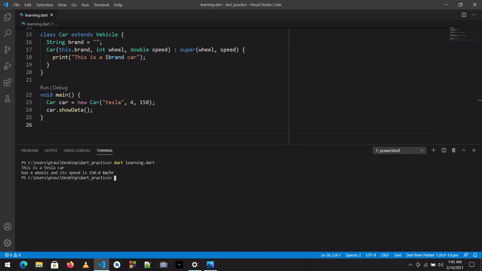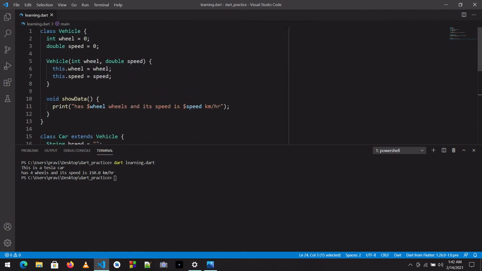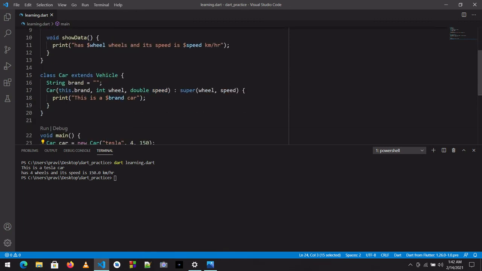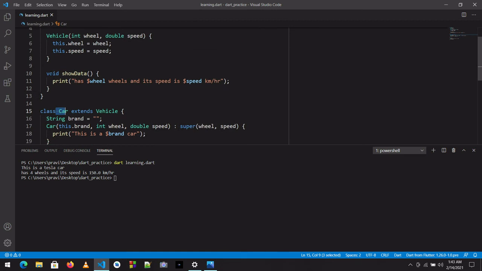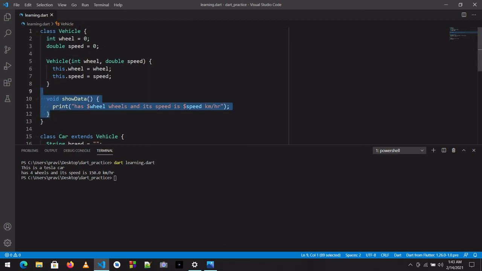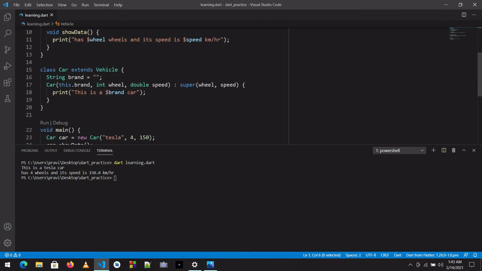Okay, so this is a Tesla car, has four wheels and its speed is 150 kilometers. So yeah, we can also access the values from this car class just by writing dot show data, and we can access this function from the vehicle class, the main class, the parent class. Okay, so we can do that.